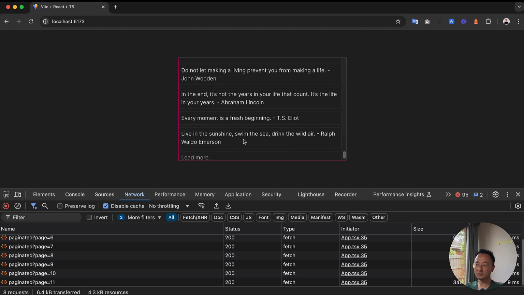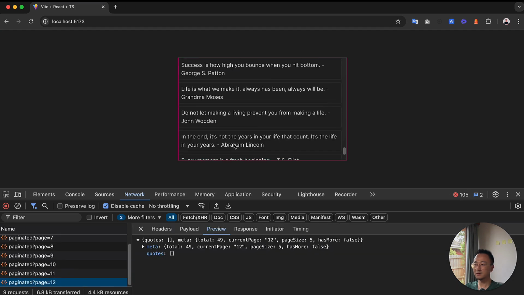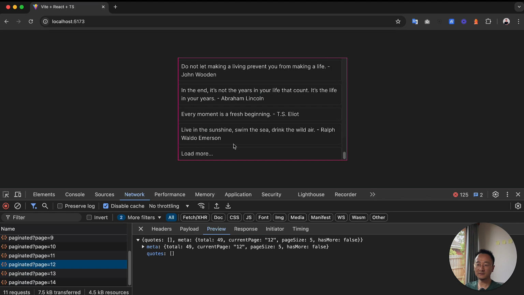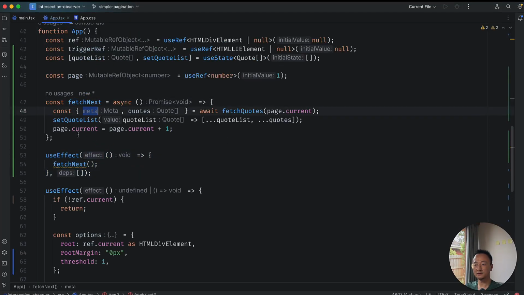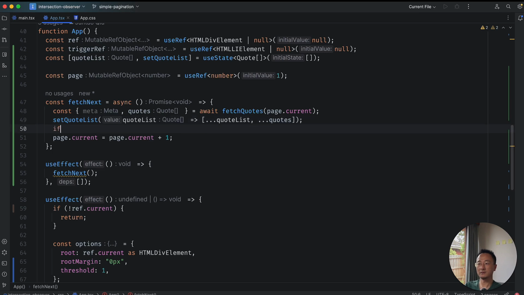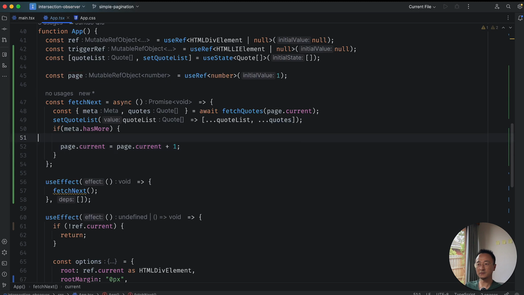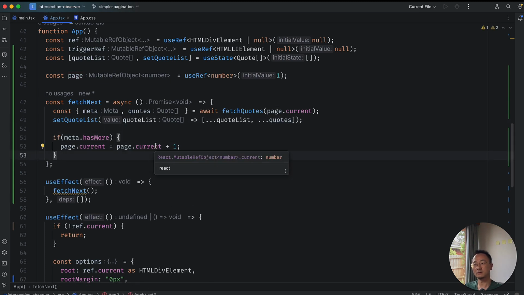And if we keep scrolling, it will increase in number. Keep doing that. And that's something we want to avoid because obviously we don't have that many pages. So we will need to go back to the fetch next, and we will need to check the meta. So in here, once we have this meta, we will say if the meta has more, we will need to increase the number. Otherwise, we will stop there, so we don't set the incorrect page.